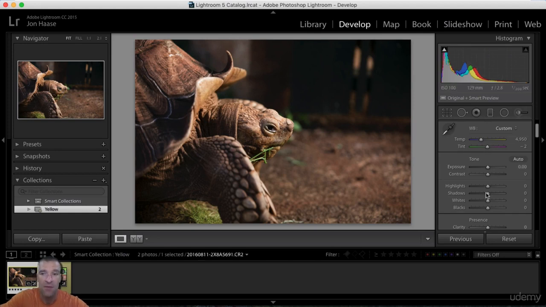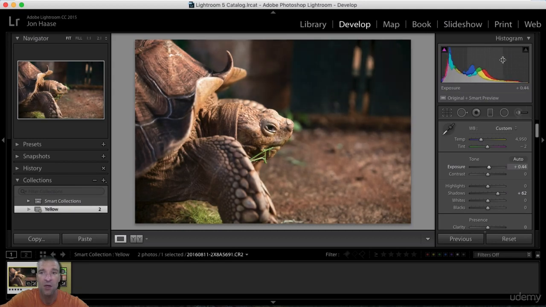Right? So you can make adjustments down here, but most people don't realize that you can also make adjustments right up here in the histogram. So if I want to just bring my shadows up, I can click and drag to the right, and look, my image and the histogram changed. I can do the same thing here in the exposure section. I can click and drag, or in the highlights, click and drag.